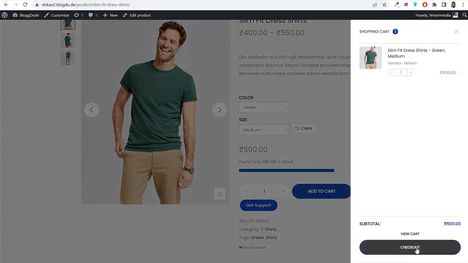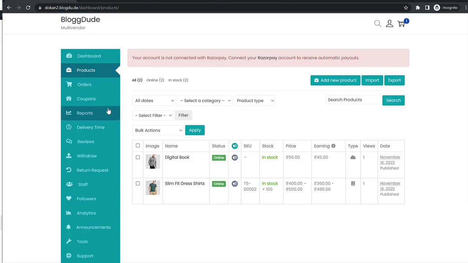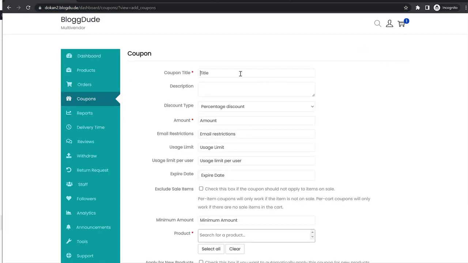I'll get this option, click on checkout. If you want, this seller can also add some coupon code. If you go to cart, as you can see, they can add some coupon code so that people can get some discount. To add a coupon code, this seller will go to coupons, click on add new coupon, and maybe I'll name it summer 10. If somebody uses this coupon code, they will get a 10% discount.